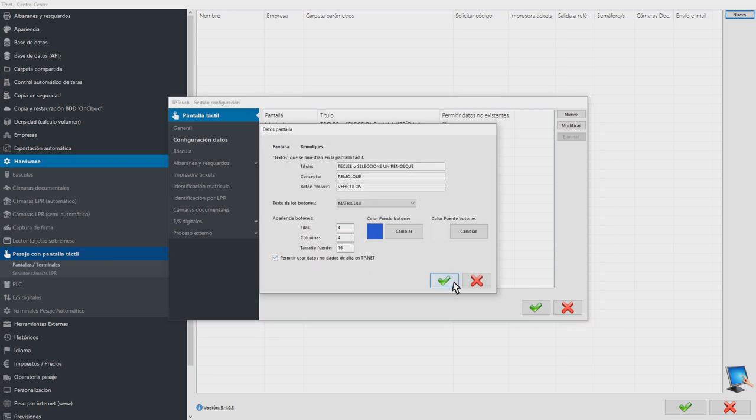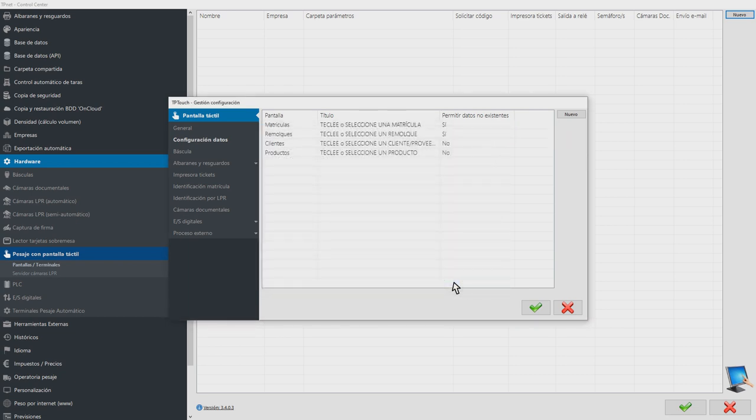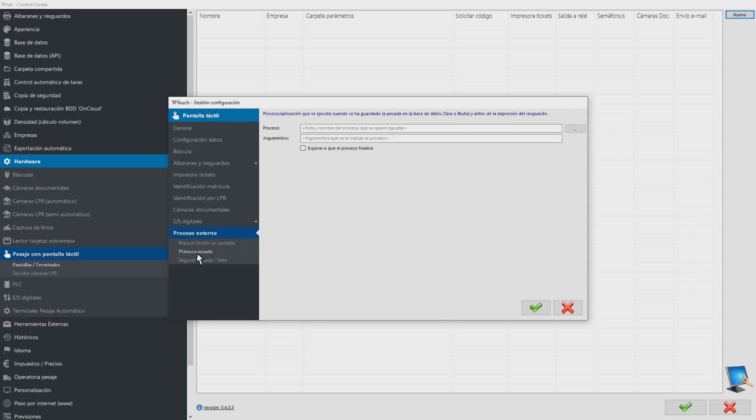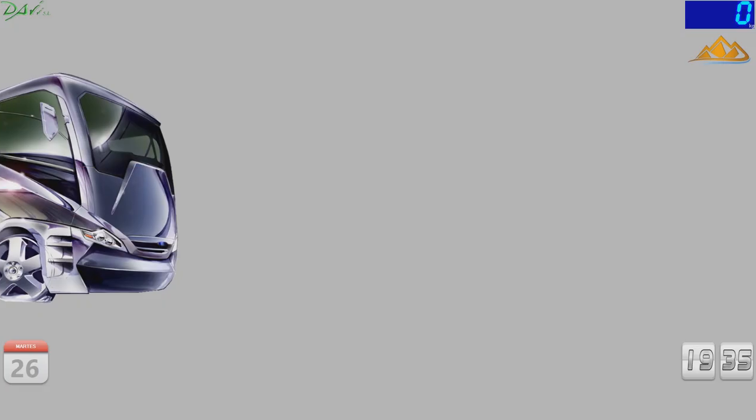A new feature is also the possibility of using documentary cameras to take a photo of the load for touchscreen weighing. Finally, the possibility to run external processes when completing a weighing from the touchscreen has also been added. These external processes work in the same way as in TPNet and are intended to provide additional functionalities to the application that do not exist by design.